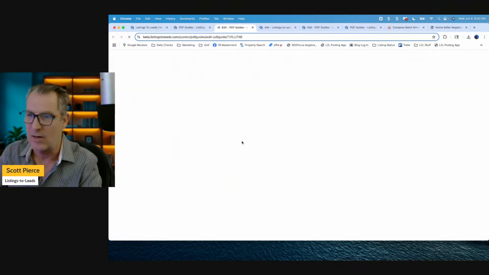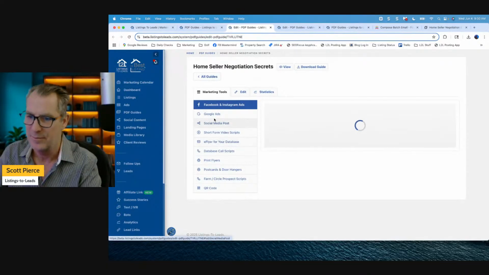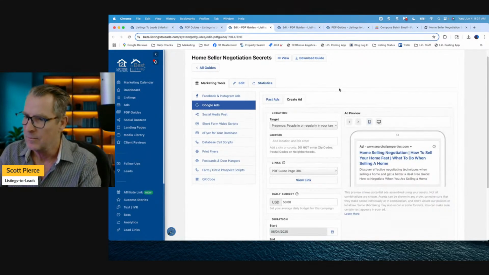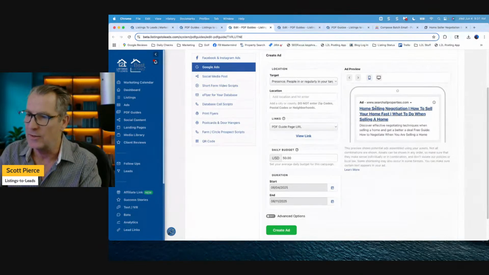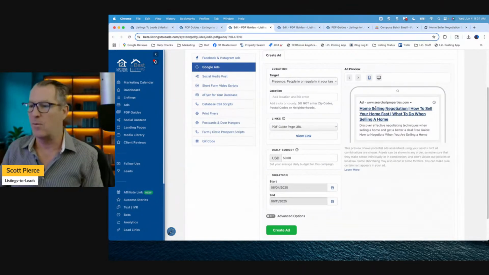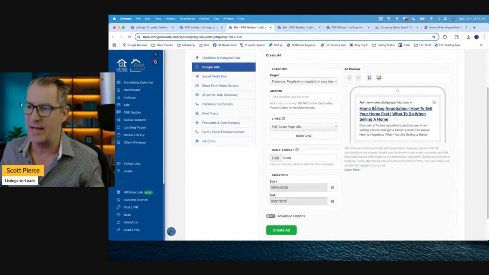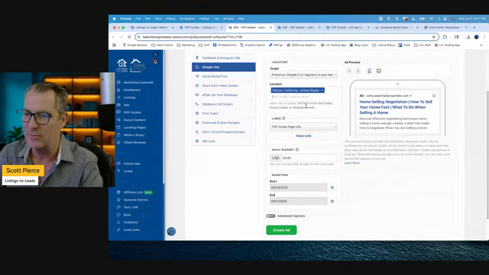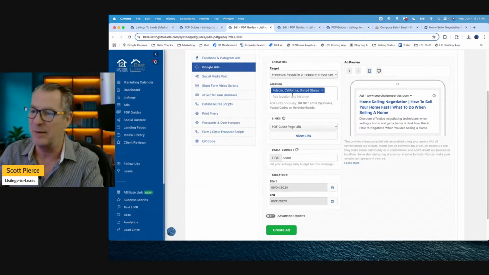All right, let's click on marketing tools, Google. So again, Google. This is going to be expensive. I don't want anyone going broke running Google ads, but we've got clients. The clients that do Google, they do pretty well with it. But again, it's expensive.